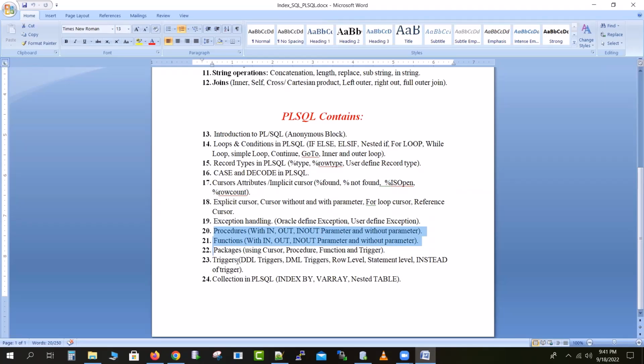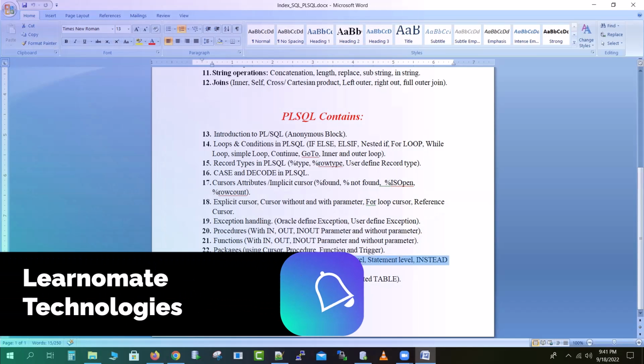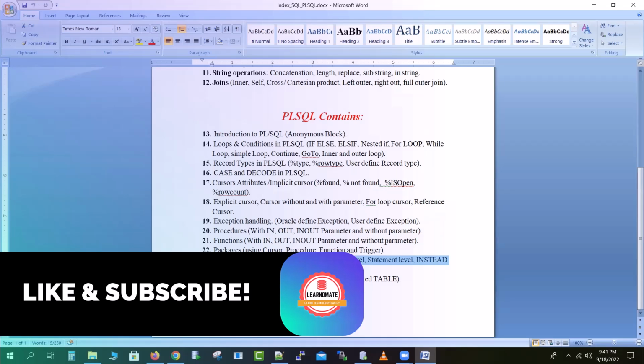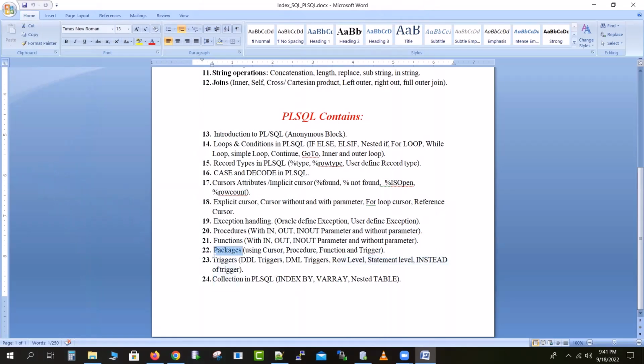Same for the function also. And then after, triggers and collections. So we are going to cover the triggers as well as a few collections, that is index by array, nested tables and all. And the last topic which we are going to cover is nothing but packages.